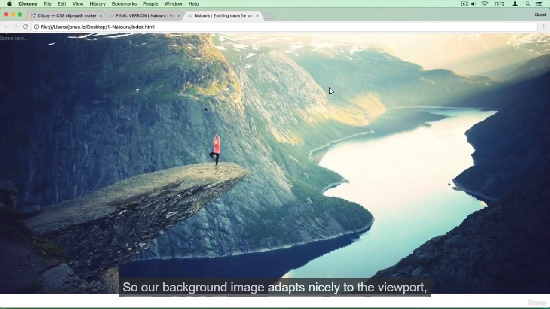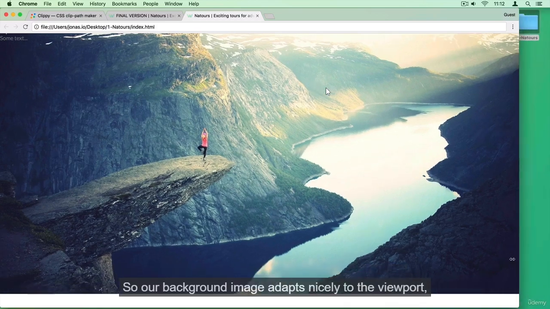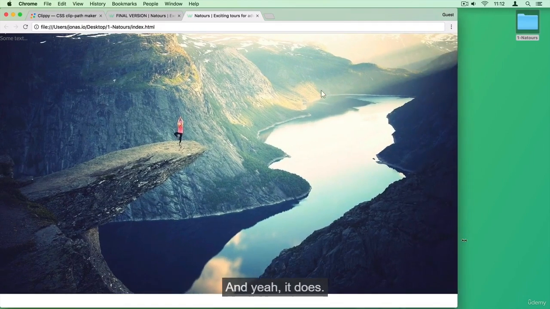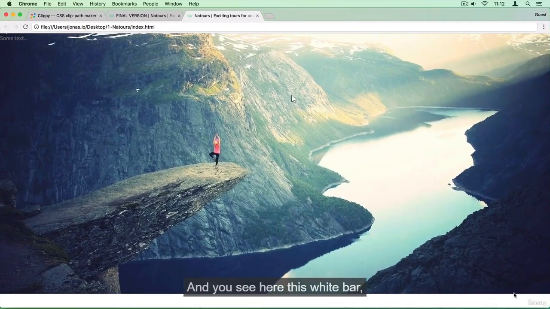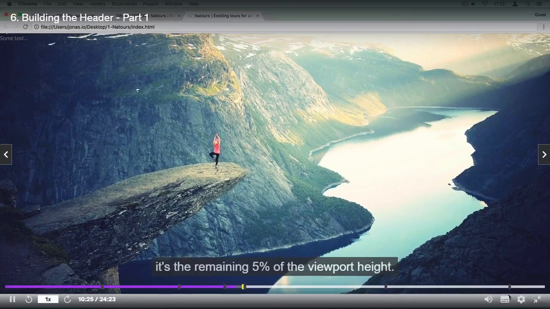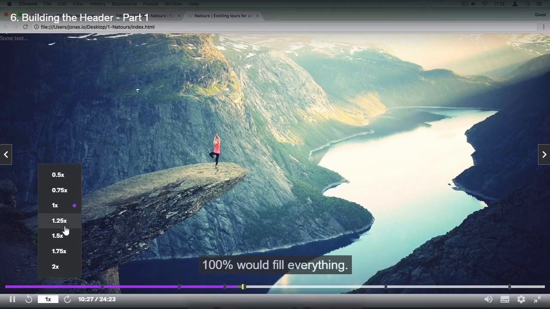So our background image. The viewport height was set to 95%, so look, this is the viewport and this part is left over. It adapts nicely to the viewport, I hope, and yeah, it does. You see here this white bar, it's the remaining 5% of the viewport height. So 100% would fill everything, 95 fills just up until this point.